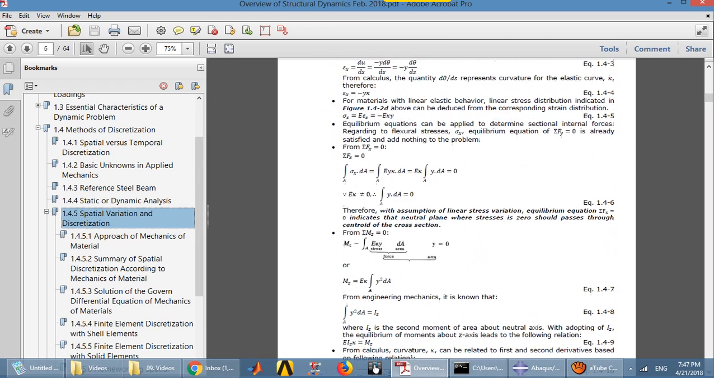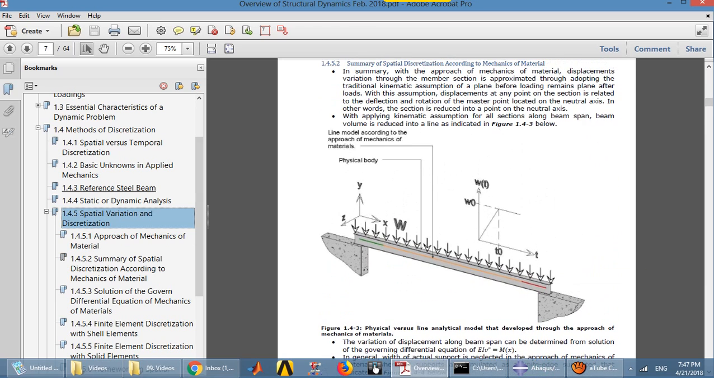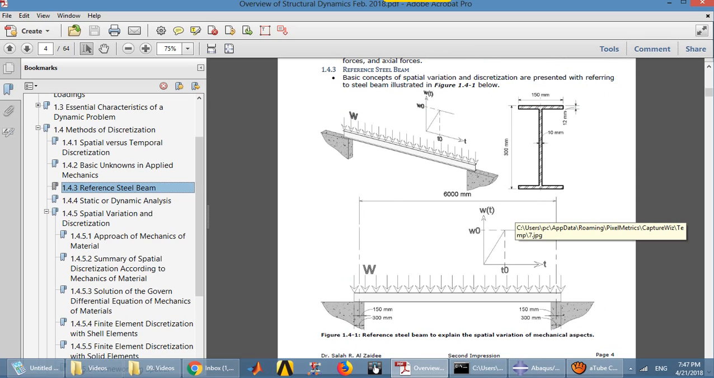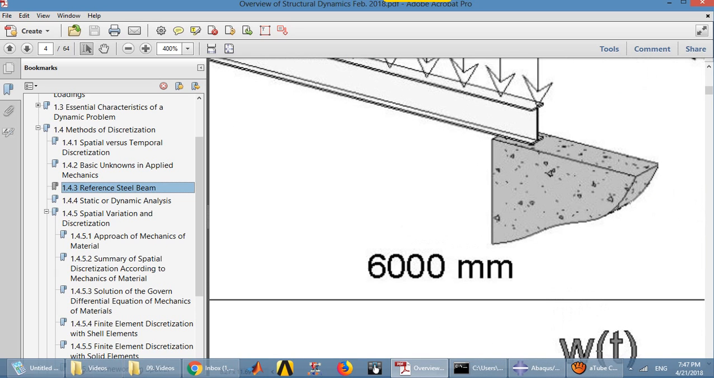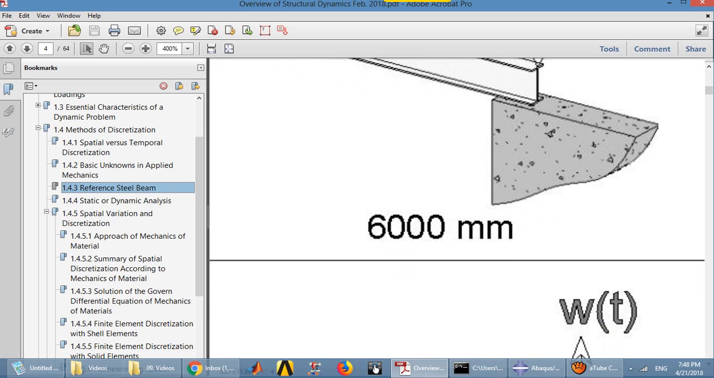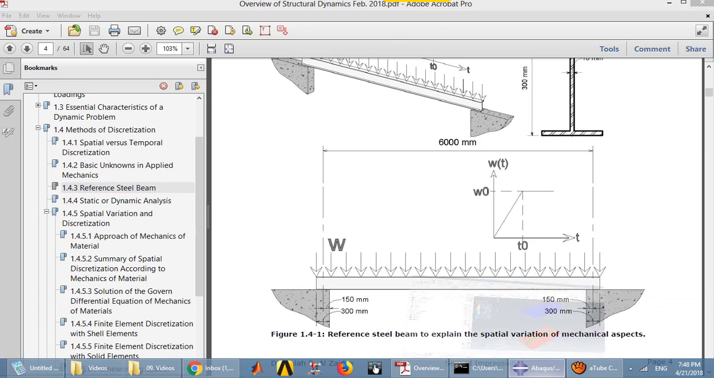In the previous video, we show how to simulate the reference beam in chapter 1 using shell element, but neglecting the width of the support, where we simulate the support as a line support located at the center line of the support. The actual support actually has a width.